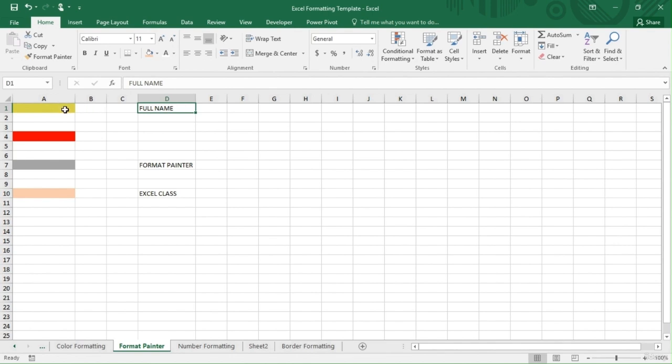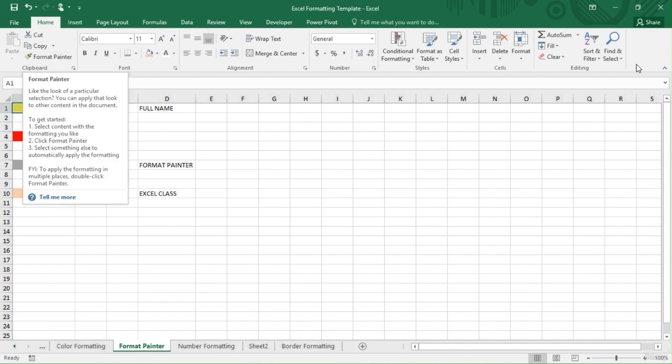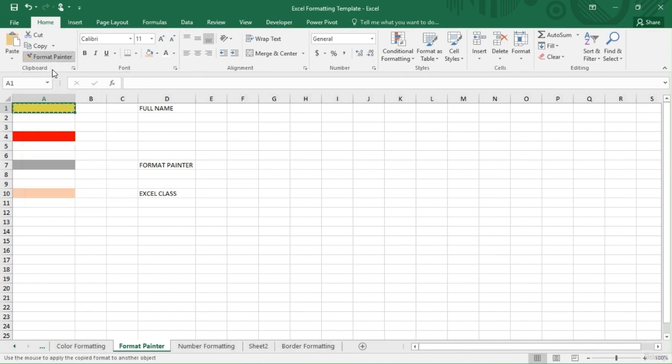You simply click on the cell you want to copy the formatting from. Click on Format Painter. This is the icon here, Format Painter. Just click on it and then go to the cell you want to paste the formatting on and simply click on it.